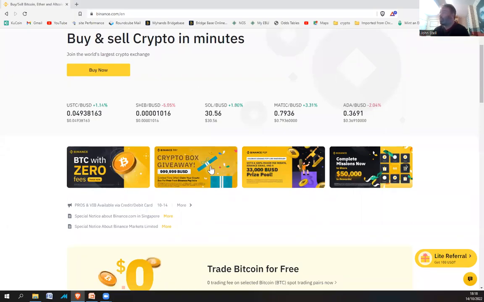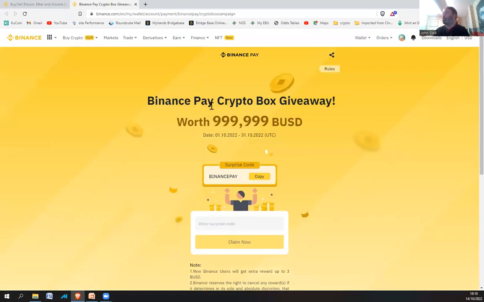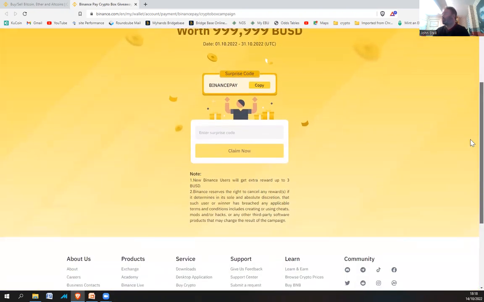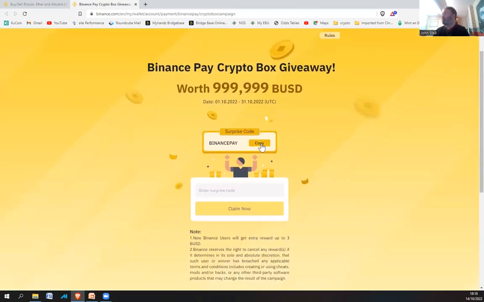So, Binance looks like they're giving a crypto box giveaway. Looks like $1 million, BUSD. Binance Pay crypto box giveaway worth $1 million. Okay, new Binance user will get extra reward up to 3 BUSD. Okay, copy. Claim now.